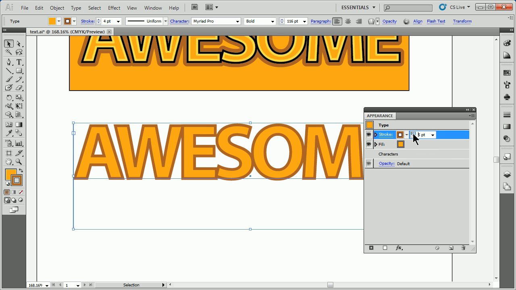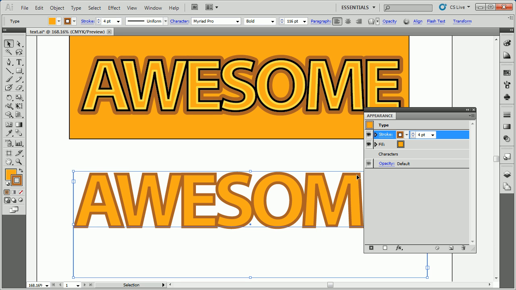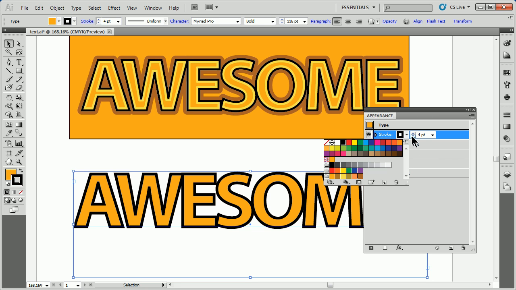Now what's great about working with text is the fact that we can add multiple strokes and multiple fills. That's how I got this effect. So to do that, if you come down to the bottom, you can see I can just keep on clicking on Add Stroke, and it keeps piling on the strokes. Now what's interesting about this is the fact that this stroke right now is on top of all the other content. So watch, I'll change the color of this stroke to black just so we can see it, and you'll see it's on top of the other stroke.